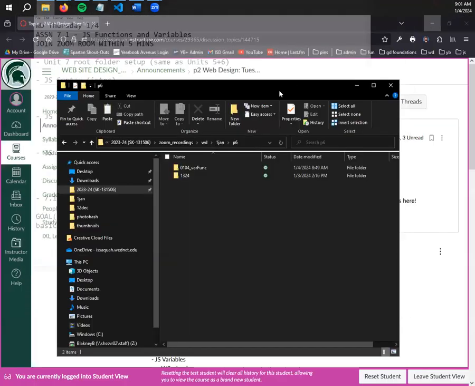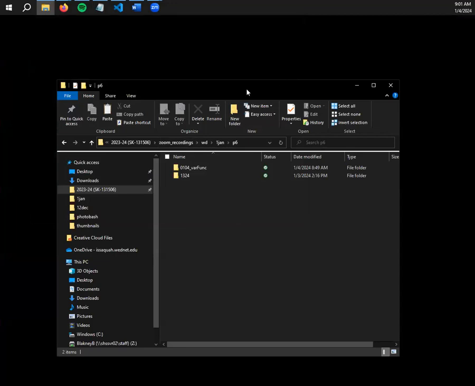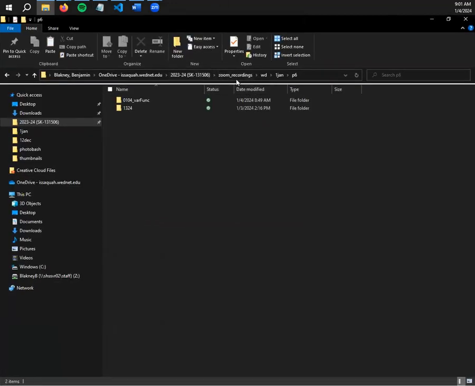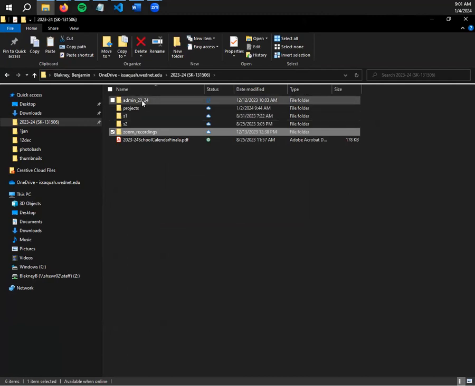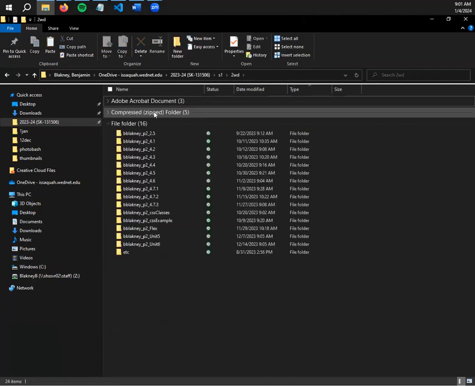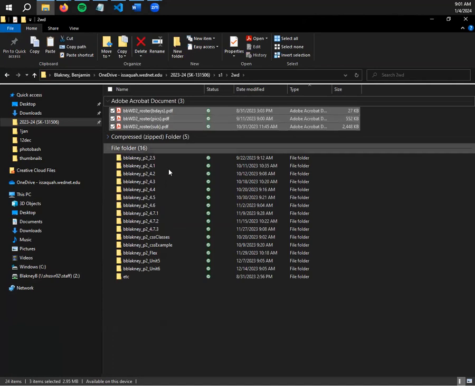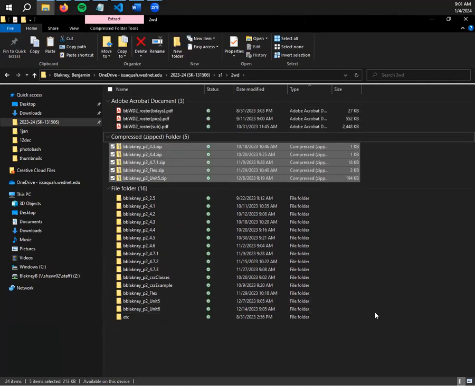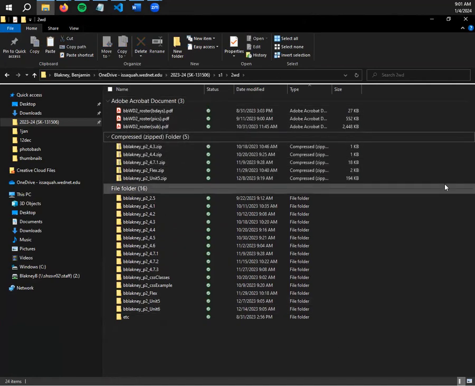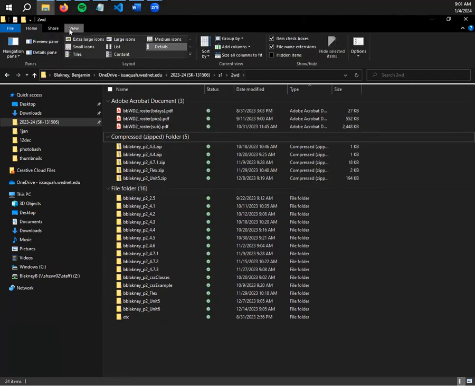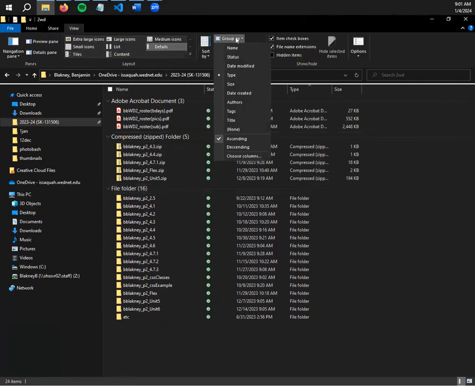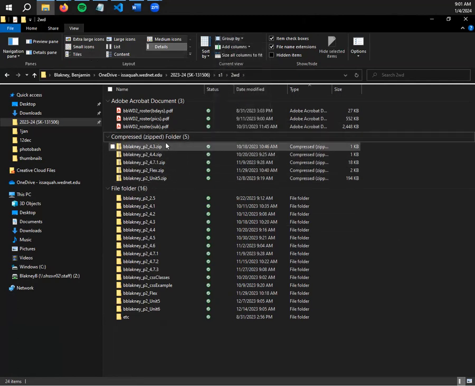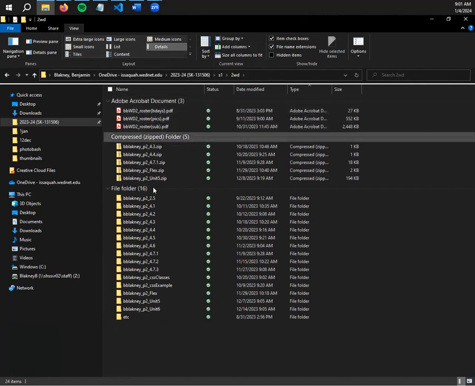If you open up your File Explorer, you should be following along with me at this point. We're going to find our way to our second period web design OneDrive folder so that everything is nice and backed up. I have mine grouped by type. So if you want your File Explorer to look like mine, you can go to View and then change the group by on this tab right here. Change that to group by type, and that's going to separate your zips, your archives, your PDFs, and all of your folders. So it's really easy to find the specific thing that you're looking for.